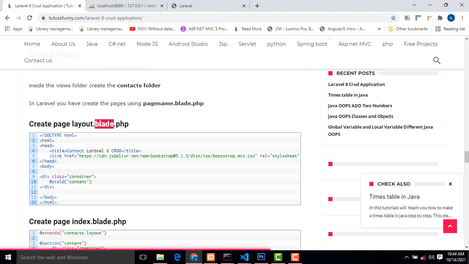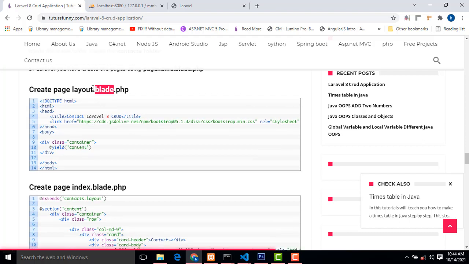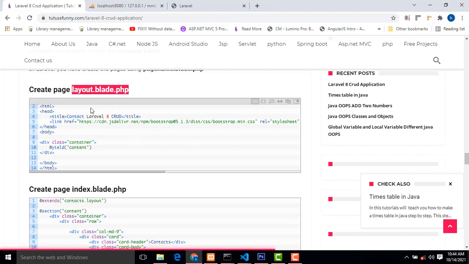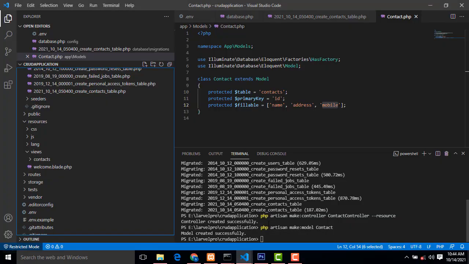Laravel's structure is maintained as Blade, so you have to follow the structure. There are many students making mistakes on this, so I have explained it again. Blade.php. The first file I am going to create is layout.blade.php. This is a layout file.